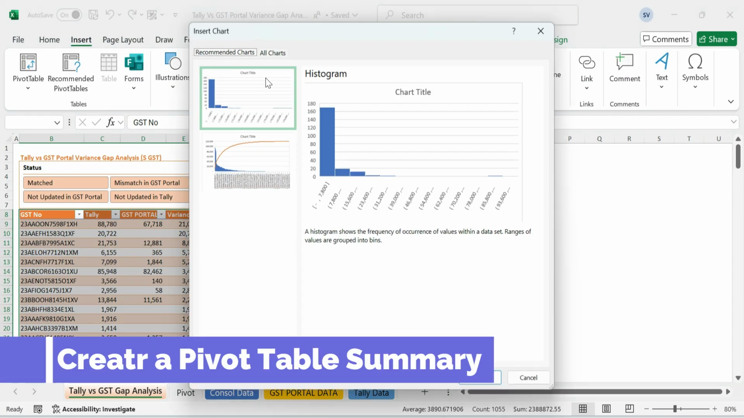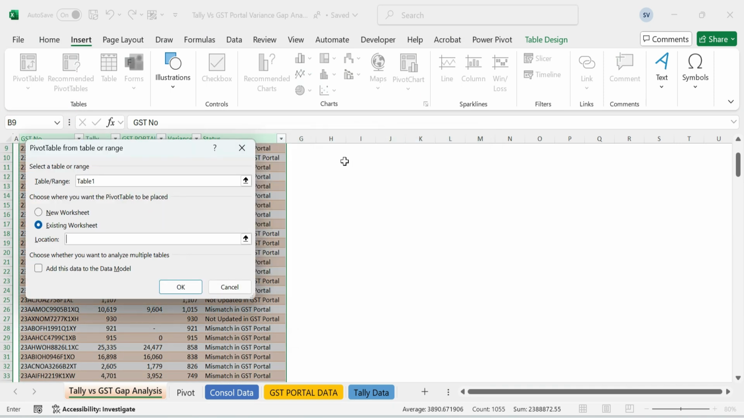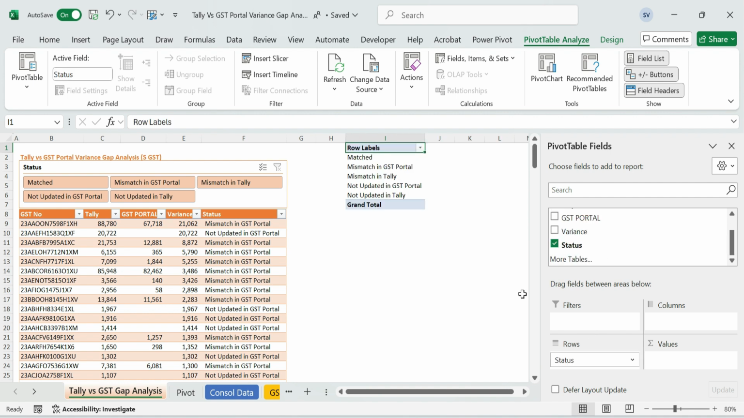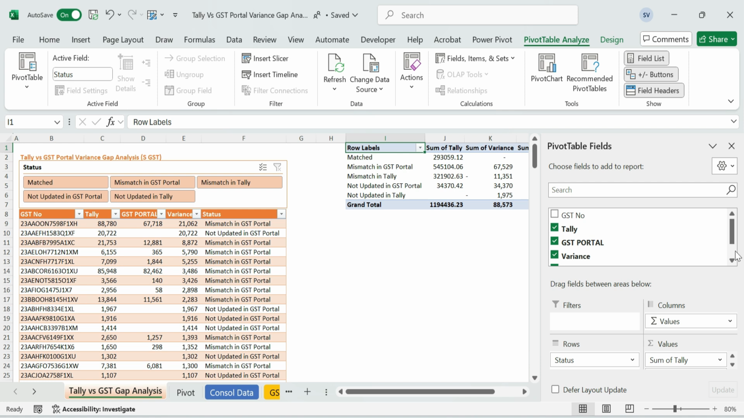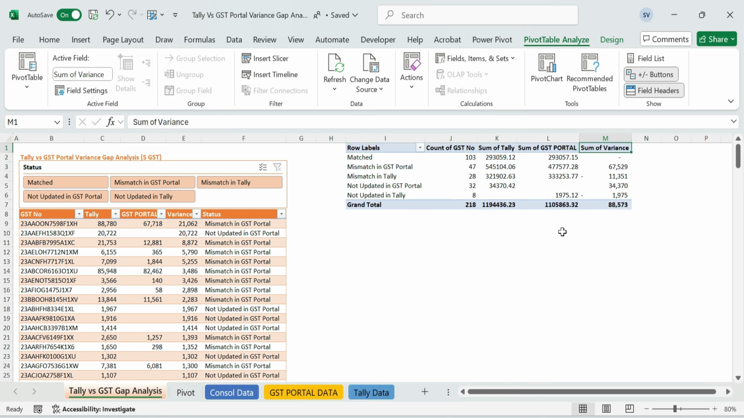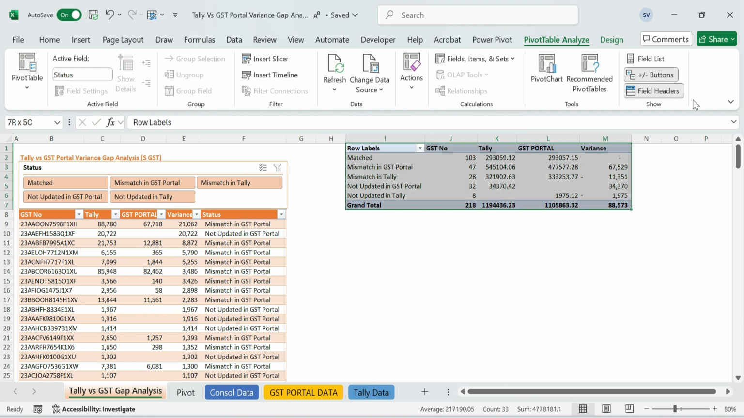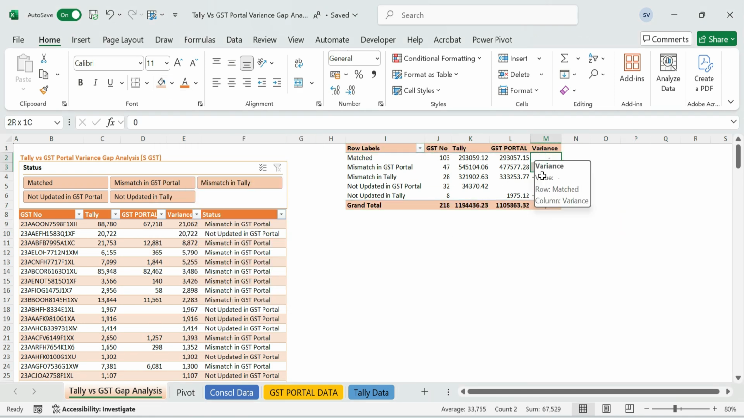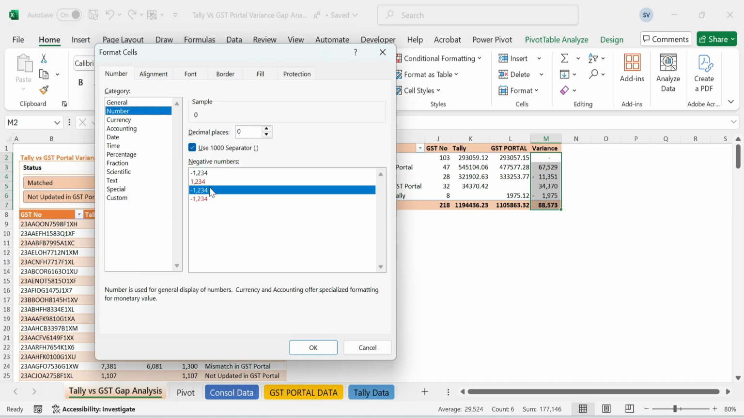Next, create a pivot table summary. Create a pivot table from your main table into the same sheet. Use Status in Rows, Tally, GST Portal, and Variance in Values, and GST Number as Count. Format the pivot table. Apply conditional formatting for negative values in red.